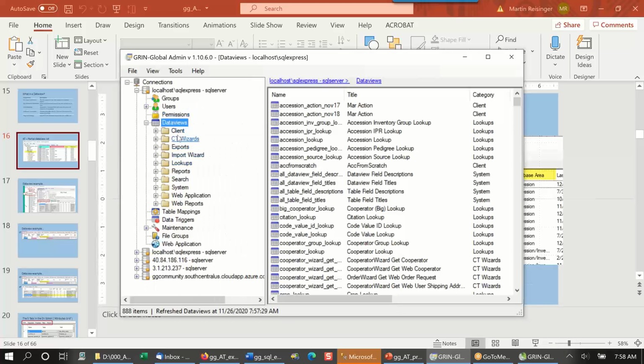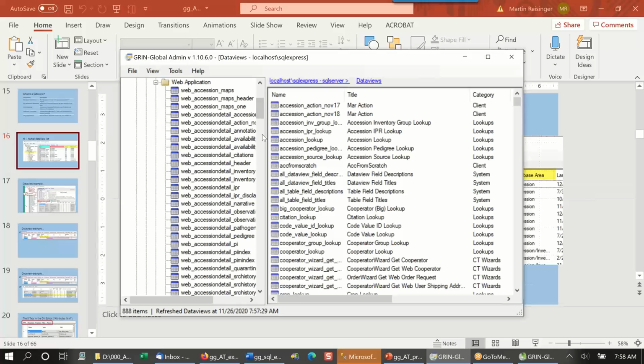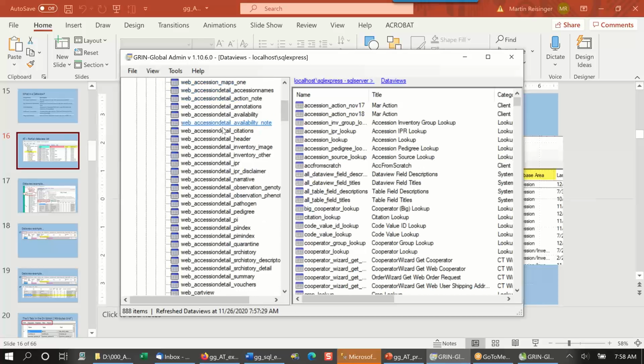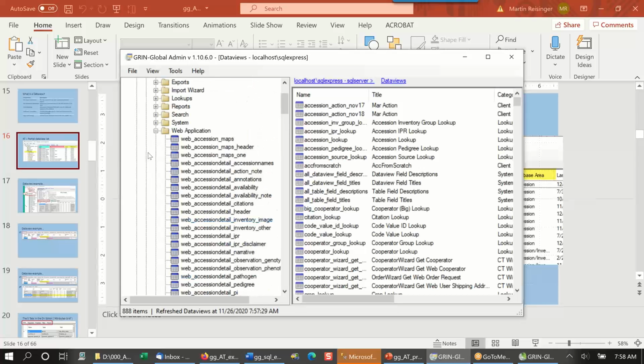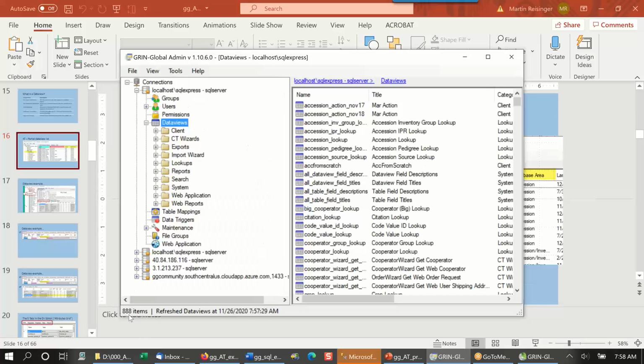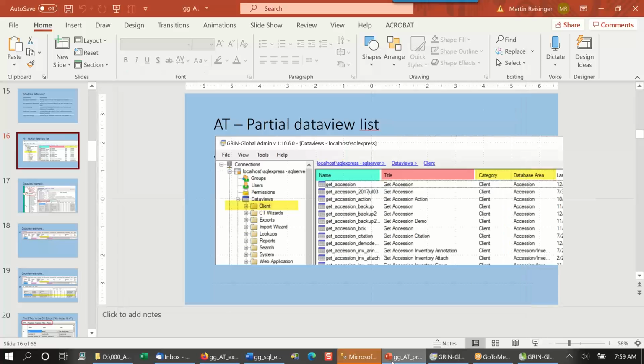So again, these are the different groupings, if you will. There's the ones that are used by the website. And all the website data views all begin with web and then a name. So there's quite a few. And according to my list down here, in this database, I have 888 data views. That's a heck of a lot. So let's go back, what we're going to do next.